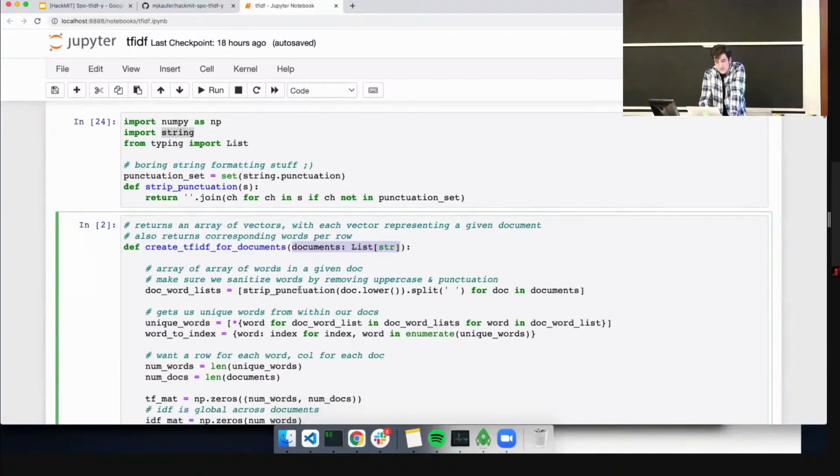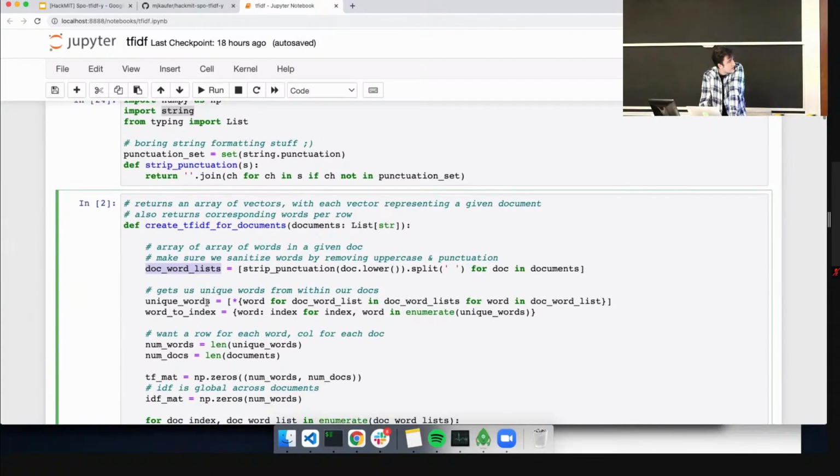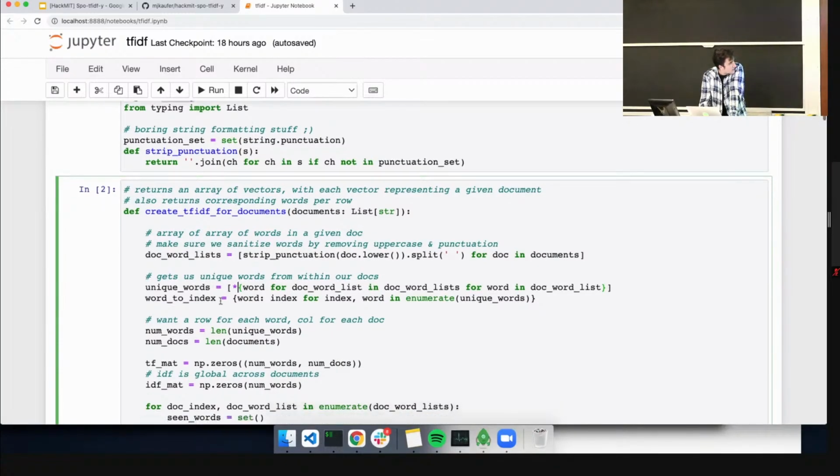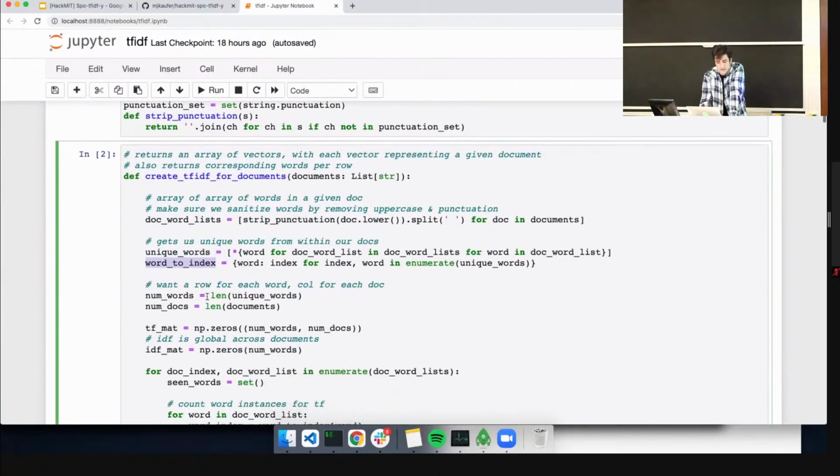So to start, we basically sanitize our input and create a list of documents with words in them. It's going to be a 2D array here. Then the next thing we have to do is take all of the unique words, as I mentioned earlier, from this list. So this is creating an array of sets here. And then, just to make life easier, we're going to make a little lookup table with our words that will give us the index where they live in our matrix.